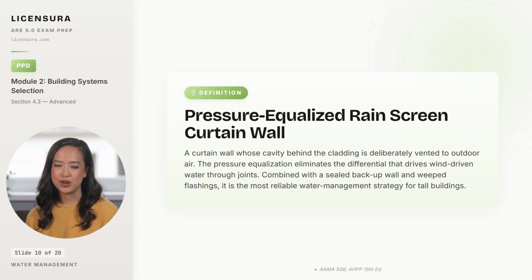With no differential, there's no driving force, and the gaskets only have to manage the small fraction of water that runs across the surface. Combine the equalized cavity with a sealed backup wall and weeped flashings that drain any water that does get in, and you have the most reliable water management strategy that the industry has produced. The alternative, face-sealed curtain wall, assumes the outermost face is perfectly waterproof, which it never is over a 30-year service life, and the lawsuits that follow the leaks confirm it.